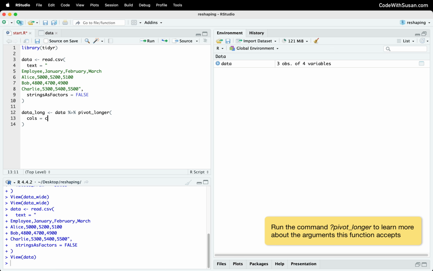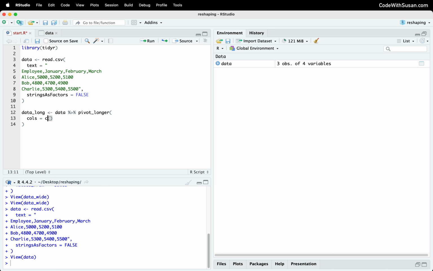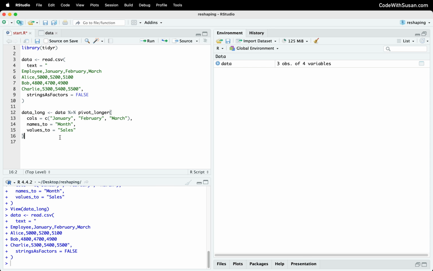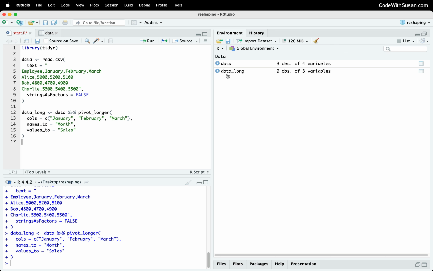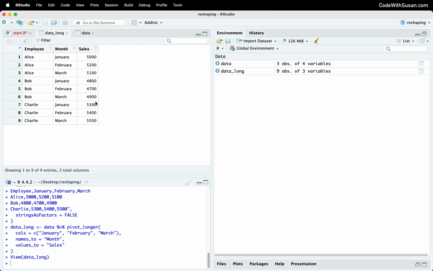So I'm going to indicate that as a vector. I'll create that vector using R's c function or combine function. So we'll say January, February, March. And then following the columns, I'm going to use the argument names to. And I need to come up with a column header for where January and February, March rows are going to be stored. So logically, that should be called month. And then values to, what is the column header for the sales values? Well, logically, we should call that sales. So let's go ahead and run this and then take a look at our resulting data long object. And perfect, we're back in long format.